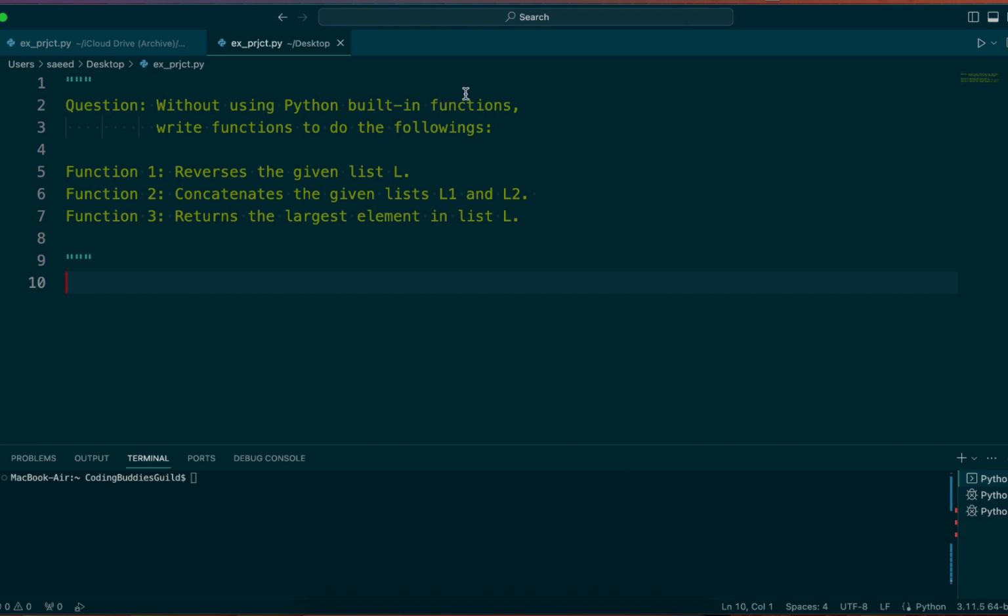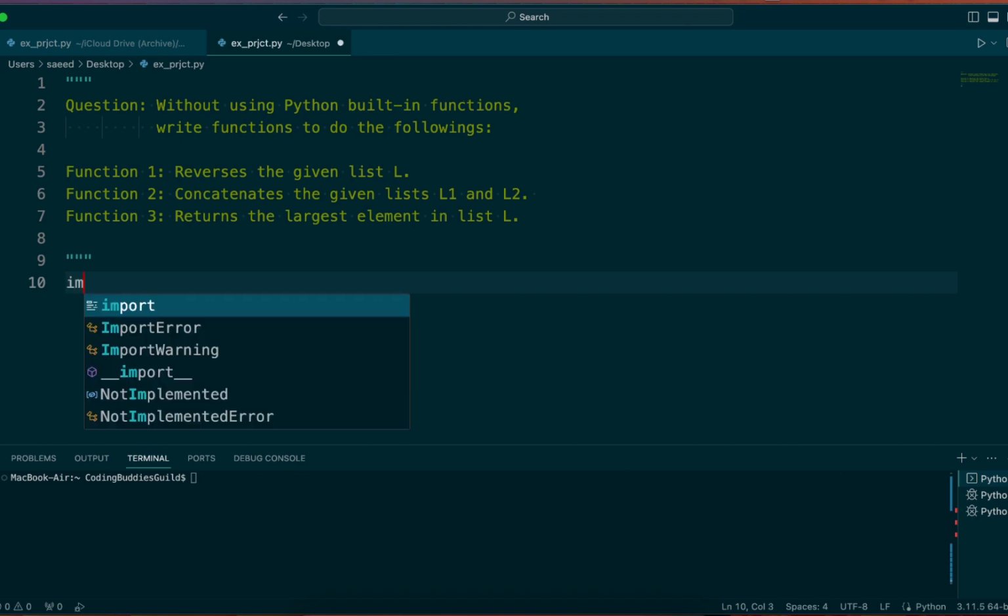Obviously, I will show you how to do them using the built-in functions, but the main purpose of this video is to practice the basic concepts, for loops, while loops. I don't know, like everything that we learned so far, right? So let's just focus on that for now.